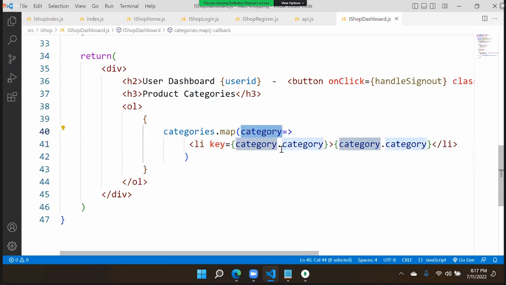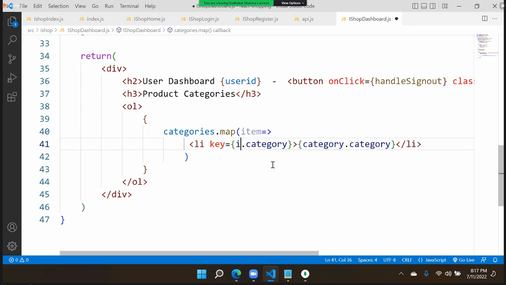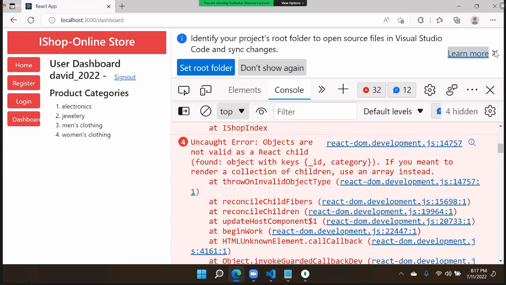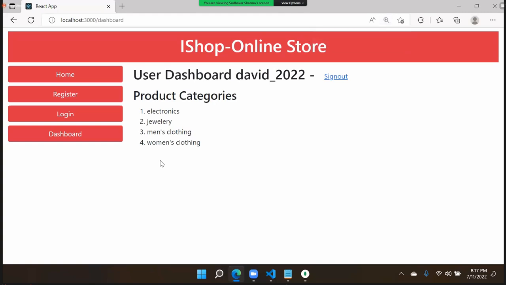Actually, better to reduce the confusion, I will keep it as item. Every item has a category, and this category name we are displaying. That will be better, okay? That is the category details. That means all categories information is here. So electronics, jewelry, men's clothing, women's clothing, the categories list is ready. We are fetching from there and displaying.